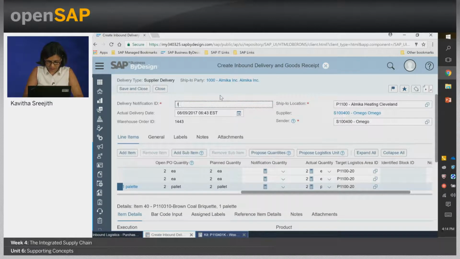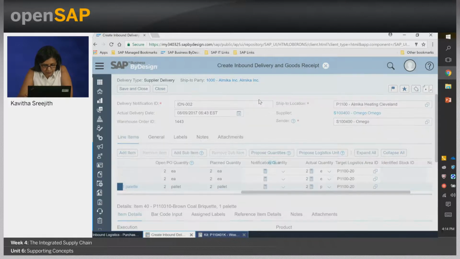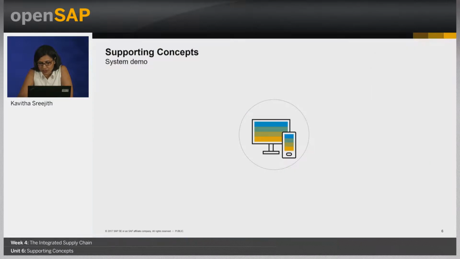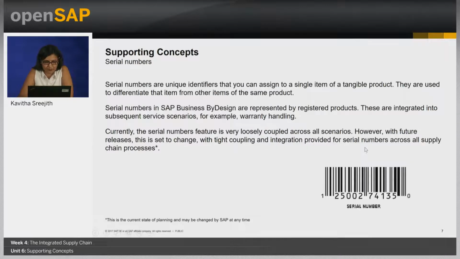We give an ID and number, and then we are done. After this, you can carry out the supplier invoicing process as we did with the customer invoicing process. That brings us to the end of the demo for this particular part on kits. Let's move back to the presentation and the next section.